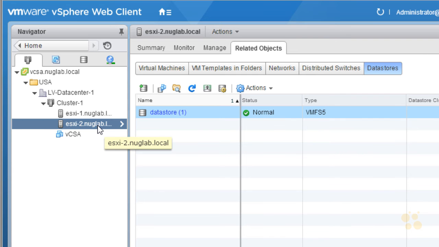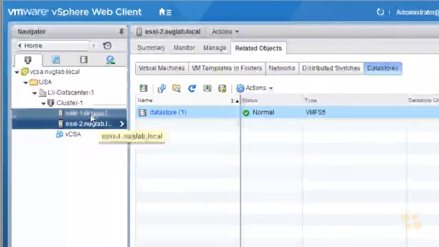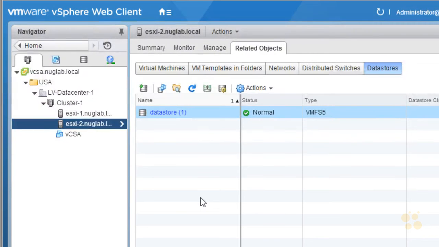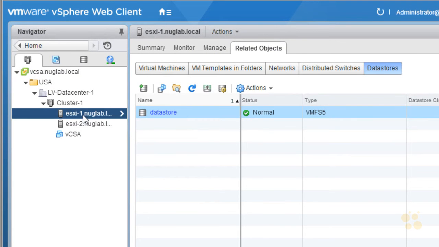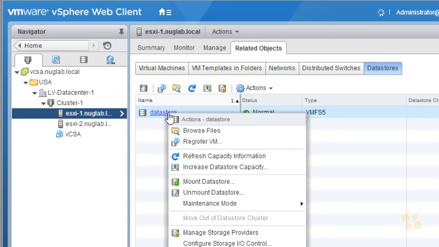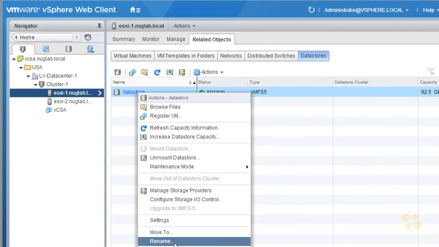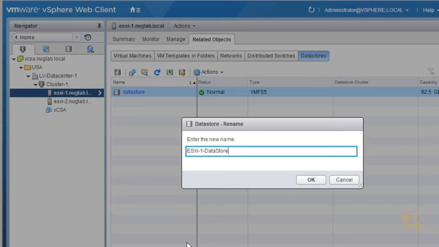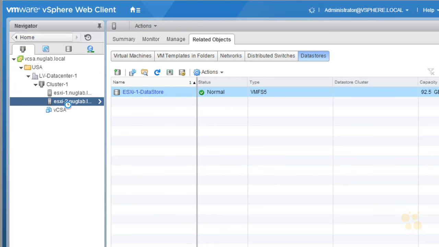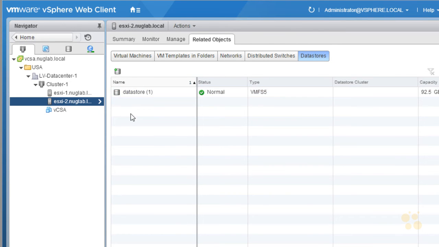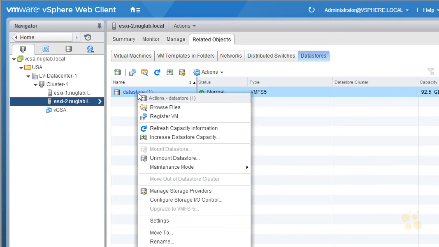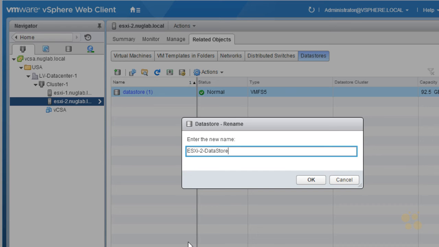So what I would recommend is let's rename these data stores so that when we see them, we'll know exactly whose local data store they are. So let's go back to ESXi1. We'll right click on the data store, and from the drop down, we'll simply select rename. And let's name it ESXi-1-data store. And let's go to ESXi-2, and let's rename its data store to something with ESXi-2 in it. So to do that, we'll right click on the data store. From the drop down, we'll select rename, and we'll name it ESXi-2-data store, and we'll click on OK.